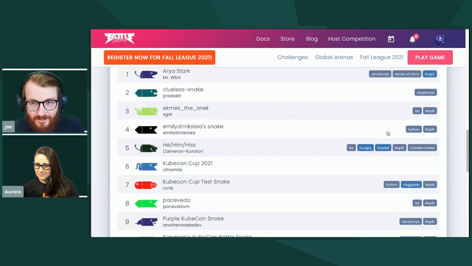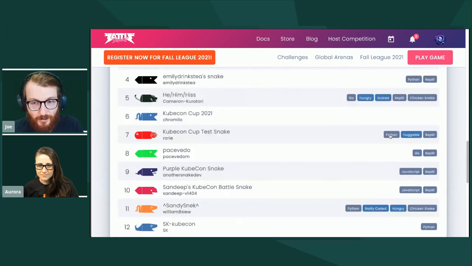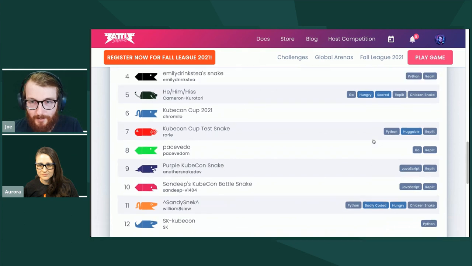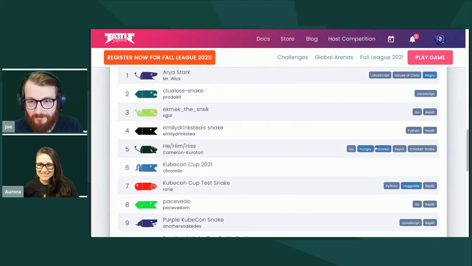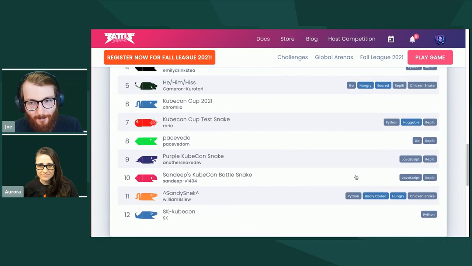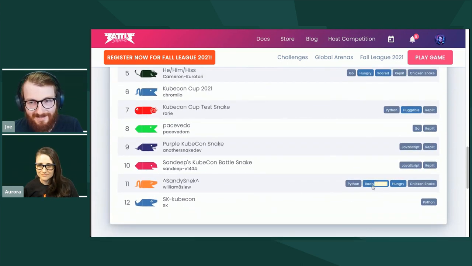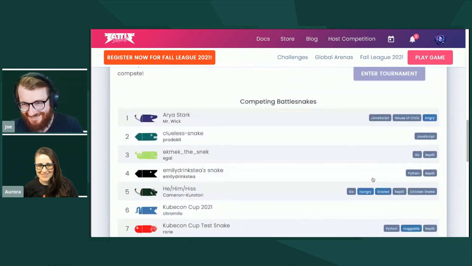We've got a good range here. I was honestly surprised in the exhibition that we had relatively few ghost snakes. I thought being KubeCon, there would be a wash of ghost snakes. We have three. We've got a lot of JavaScript. We've got a lot of Python. We don't have anything especially weird. I like Sandy Snake using the badly coded tag. This is actually in reference to one of our regular recurring Twitch shows, a snake from that show. But I support everyone in saying that their snake is badly coded.